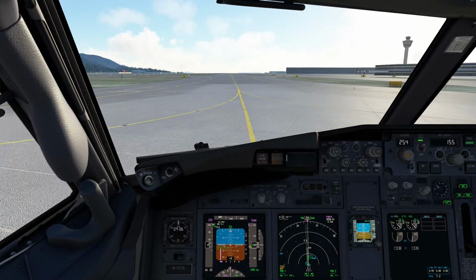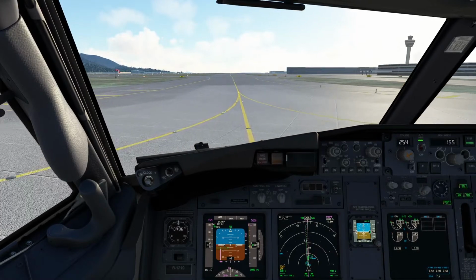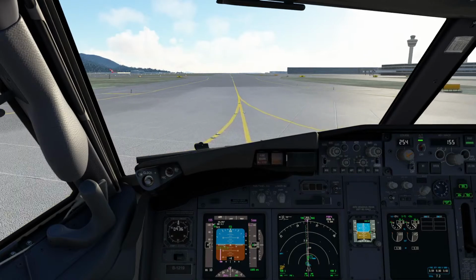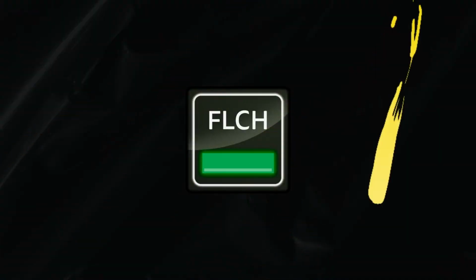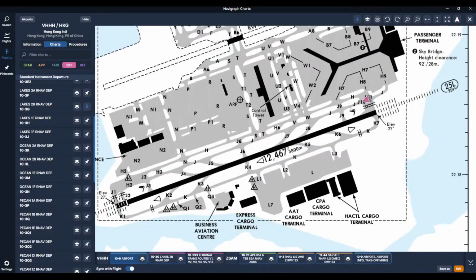I did calculate performance from Juliet 2. So I'm going to show you right now. We are taxiing on Juliet. So we are here on Juliet. We go all the way. We have clearance to Juliet 1, and I have performance from Juliet 2.